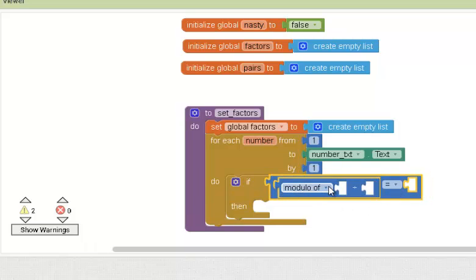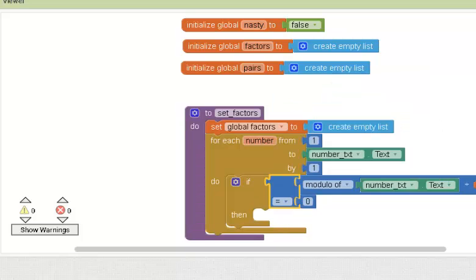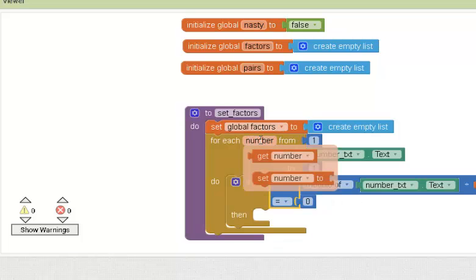If modulo of number.text divided by this number is equal to 0. So I'm going to go and get one of these zeros, and you can see that this line is getting too long, so I'm going to make it external. So I'm going to say if this is true, then I know that this number is one of the factors. So I'm going to add it to my factors list.